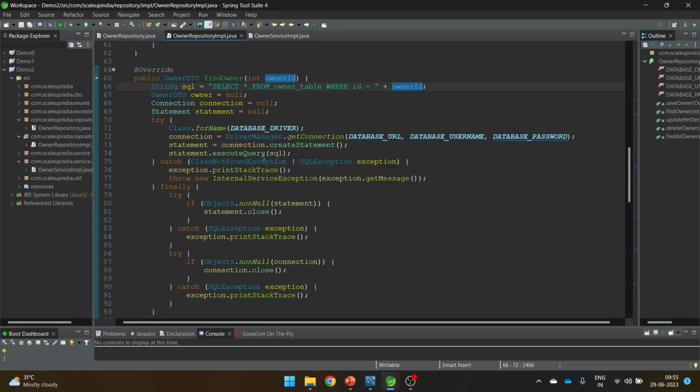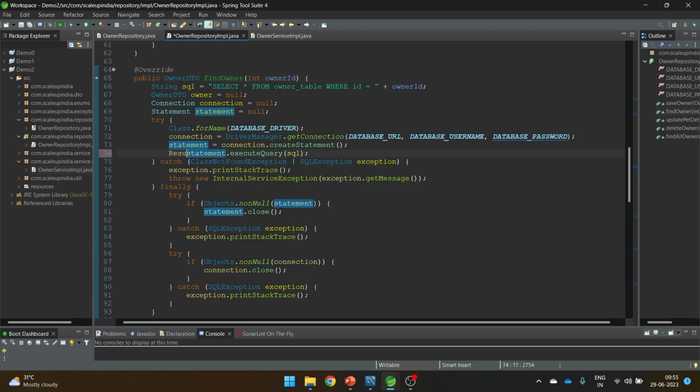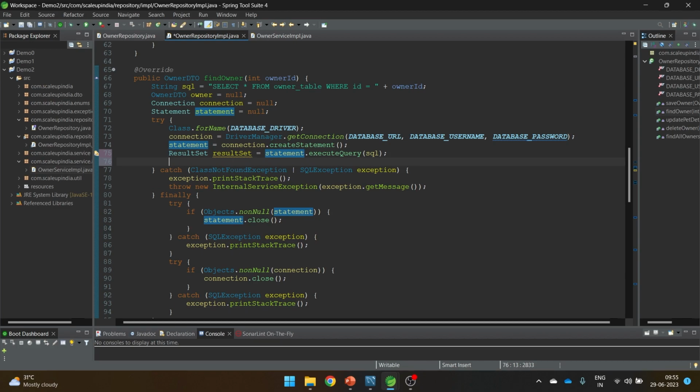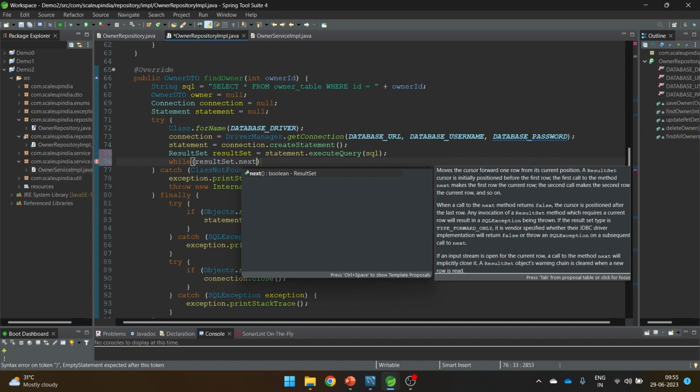Now what? Now the thing is we need to analyze, because we need to return an OwnerDTO here. So how will we be doing this? It says it is going to return a result set for us. So let's see. We will just say result set, which looks something like this, and for this, let's press Control Shift O. So this is how your result set is going to look. And then you know that we need to have a while loop. So we will say while, and then this is my result set, and here the next thing is I will just say next, which will return me a boolean.